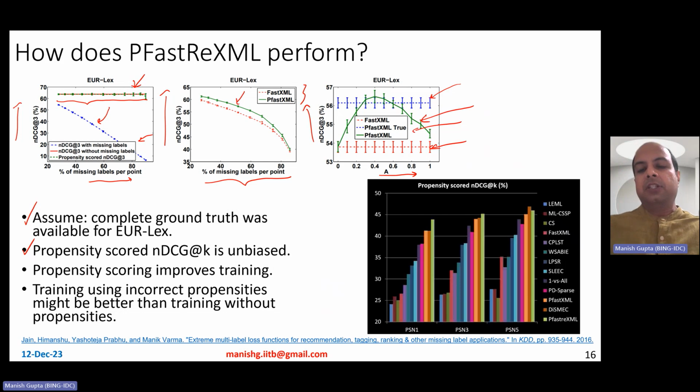So what do you observe? You observe that the green curve always remains on top of the red curve. What this means is that irrespective of whether you decide the values of propensity coefficients properly or not, you still will get better results compared to using fastXML, which does not use propensities at all. So training using incorrect propensities might actually be better than training without propensities at all.